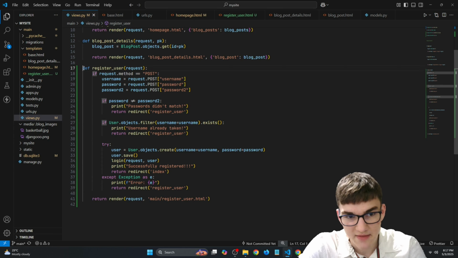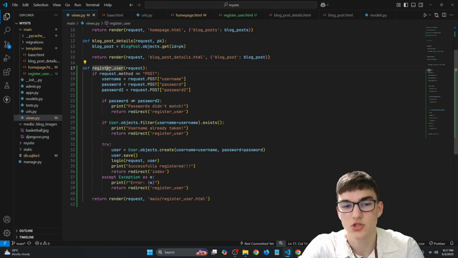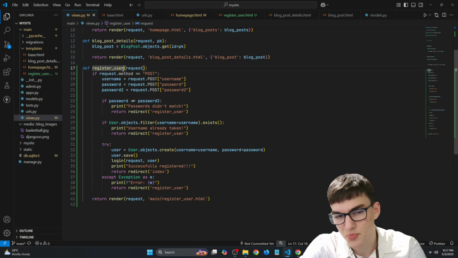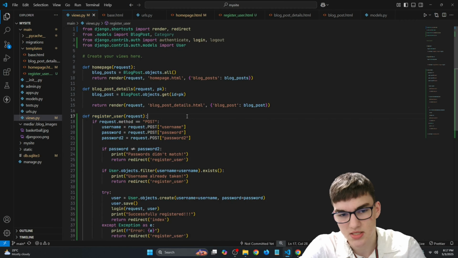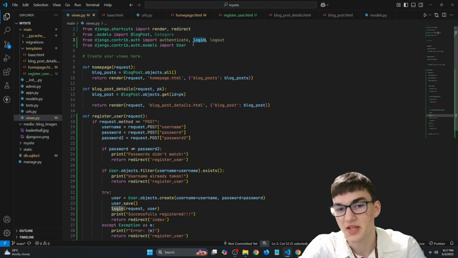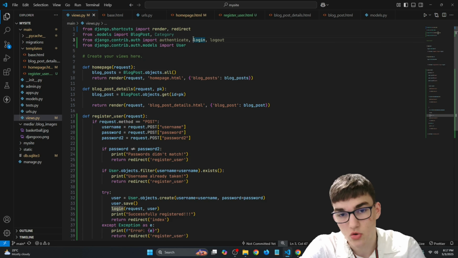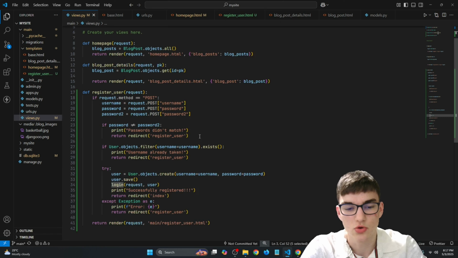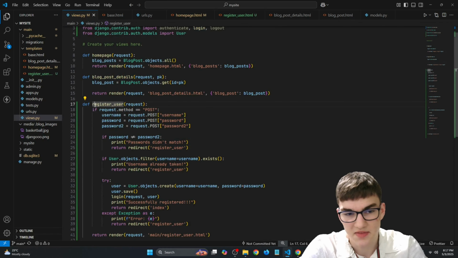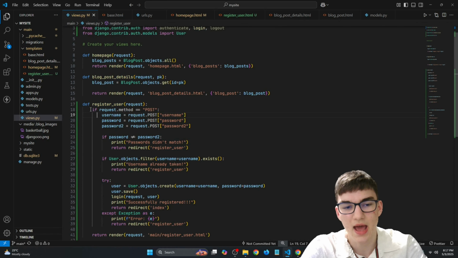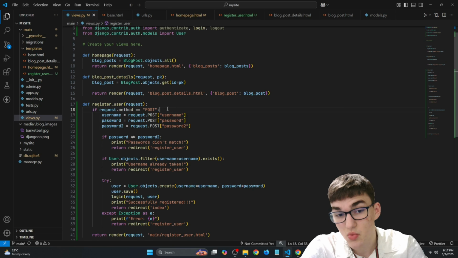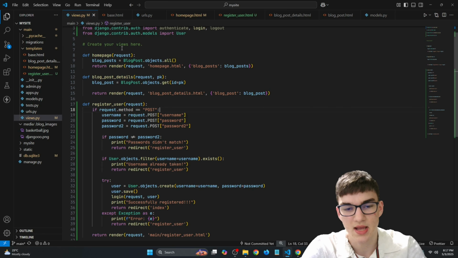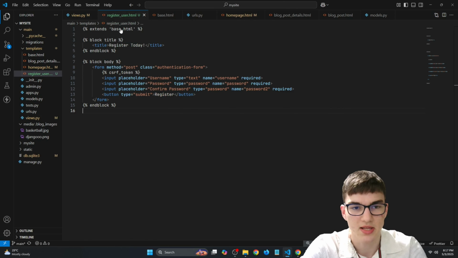So right here, we have this function called register_user. I recommend you put that _user because, as you can see, Django already has its own function called login, so you just don't want to have the same names as those. So we have this register_user function, and now we are checking if the request.method is equal to POST, and what it means. So let me put this right here.